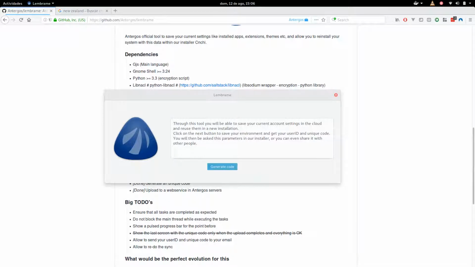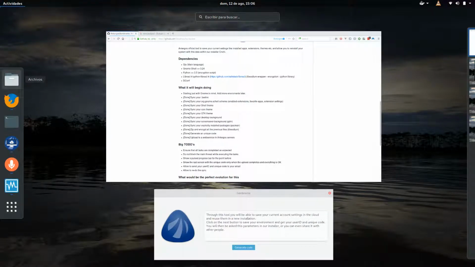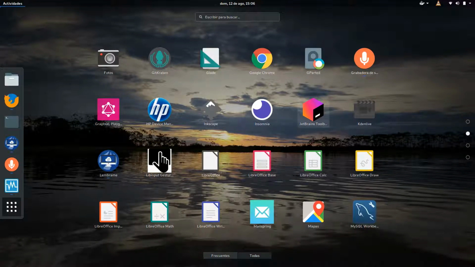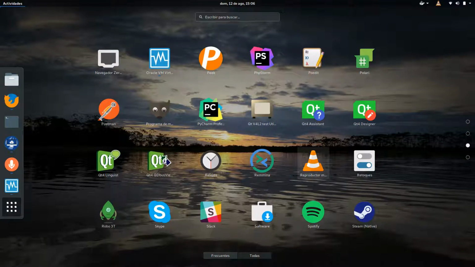So I have some gnome.shell extensions, like this one for Docker. I have Firefox, Files and Terminal as my favorite apps here, and then I have some other apps that don't come by default with Antergos, like JetBrains Toolbox, GitKraken, VirtualBox, Spotify, Steam, Skype, Slack. So when I finish this new installation with the Lembrame tool, I will have these same apps on the new installation, but the AUR packages will not be installed.